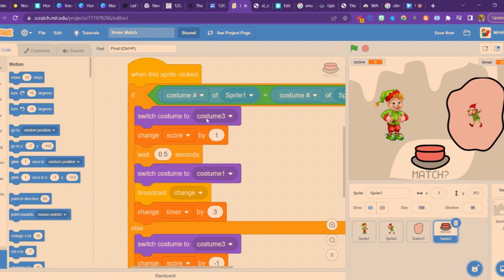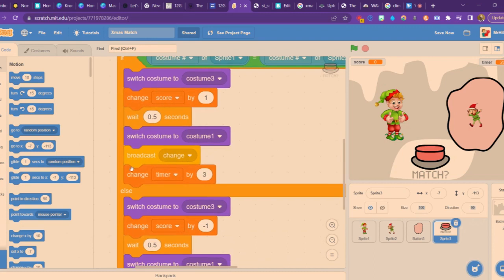So I've got the switch. This is just the button to switch the costume. So I should have called that something like button down. It's going to add 1 to my score. It's going to wait half a second, so you can't just keep clicking over and over again on the button. Then it's going to switch back to the normal button, and then it's going to broadcast change.